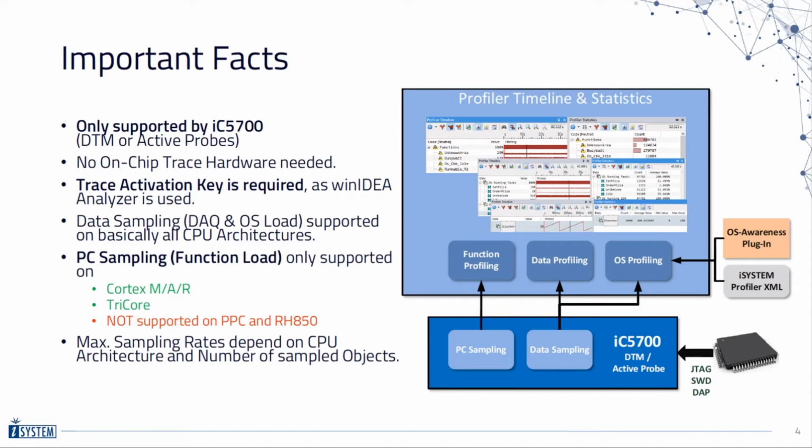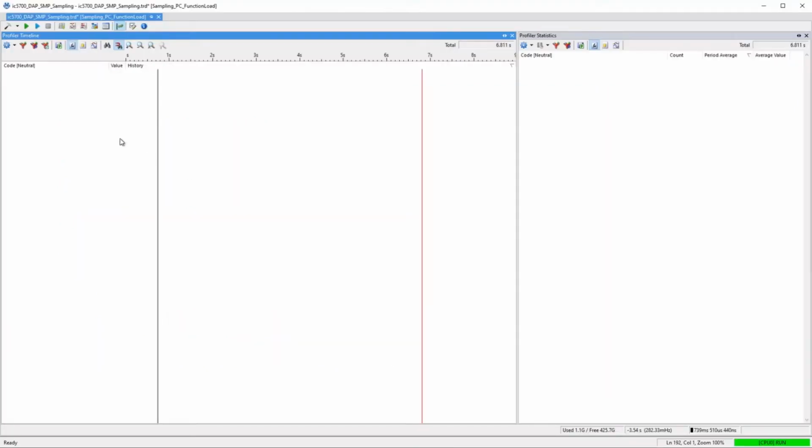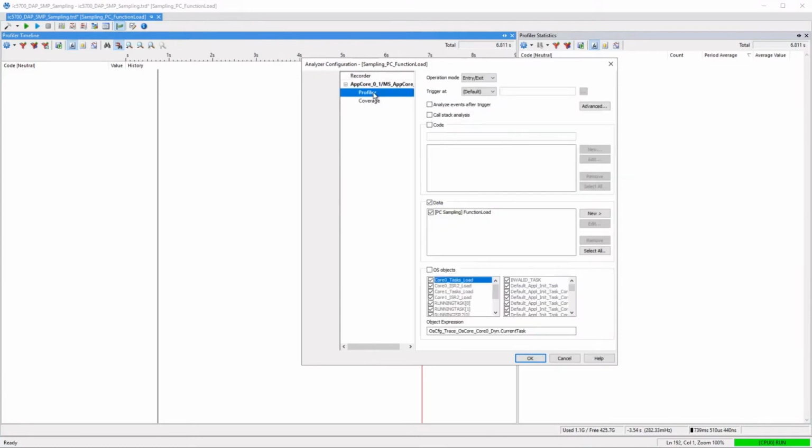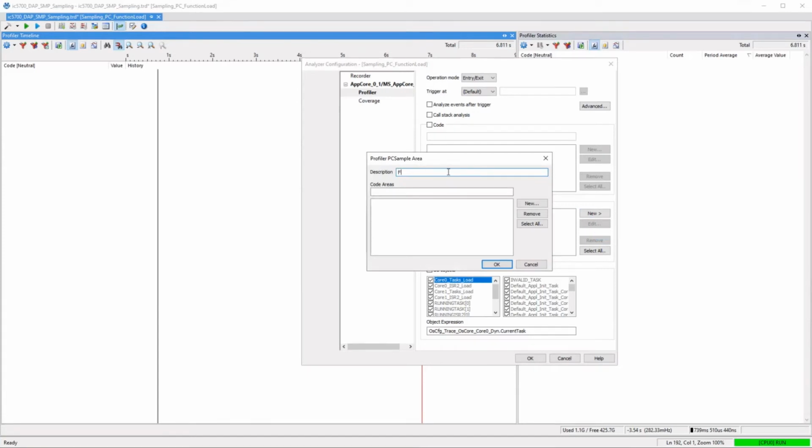Let's take a look inside winIDEA how to configure the new sample-based profiling feature. I have the analyzer window open, and now we'll take a look at the 3 different configurations for the sample-based profiling. First, we'll look at the function load analysis, which samples the PC register over time. So first you want to select the process that you want to run the load analysis on, then go to the profiler section. Here we want to go to the data section. We can click new, and we have these new data sampling and PC sampling options. So we'll want to select the PC sampling, and all we really need to do is provide some kind of name here.